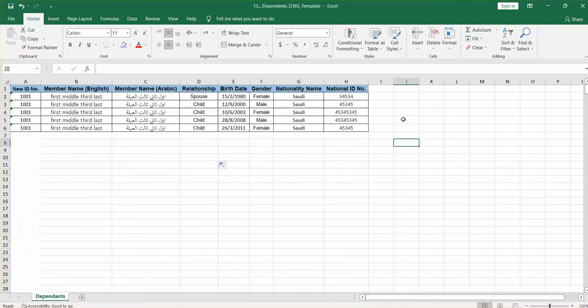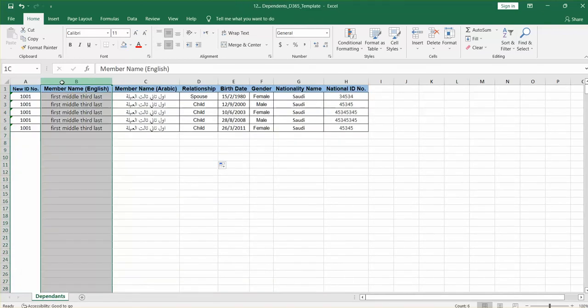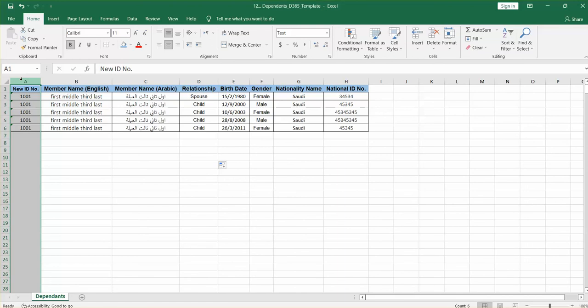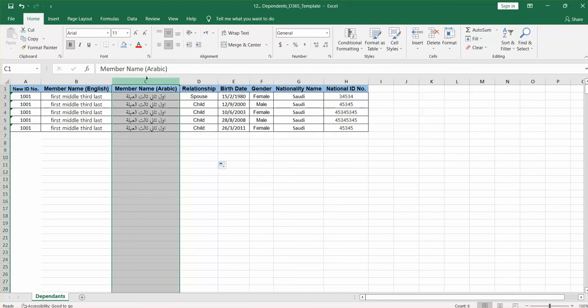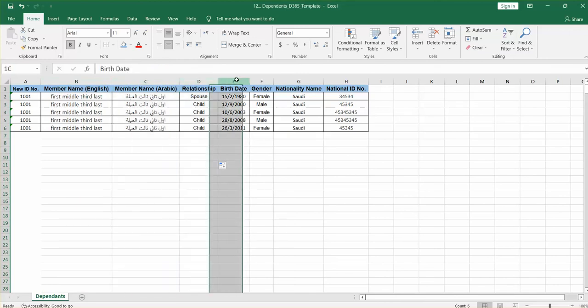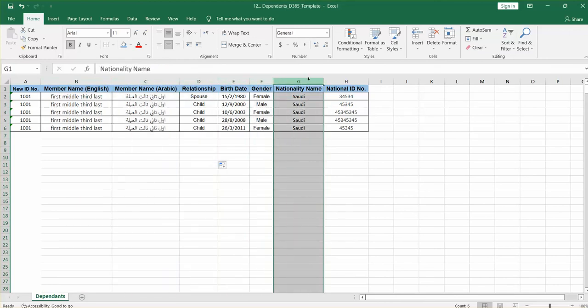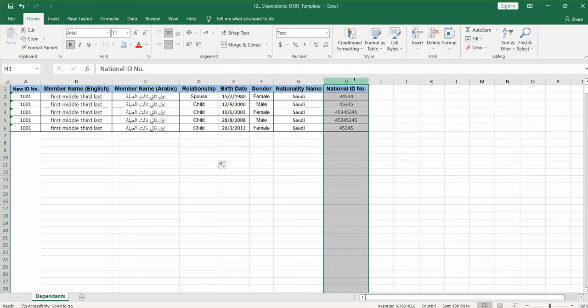Next, we have the dependent templates. After employee number, specify the member name in the family, member name in Arabic, relationship, birth date, gender, nationality name, and national ID.